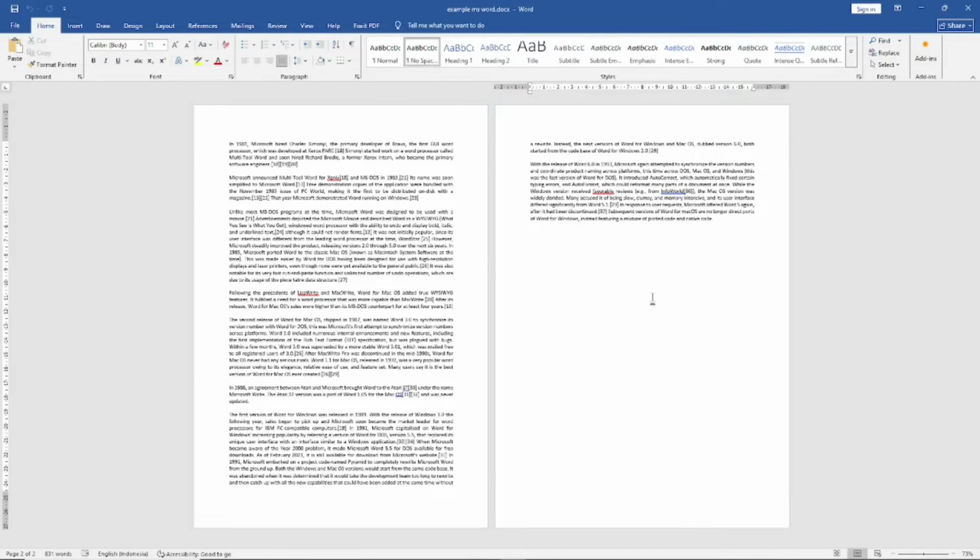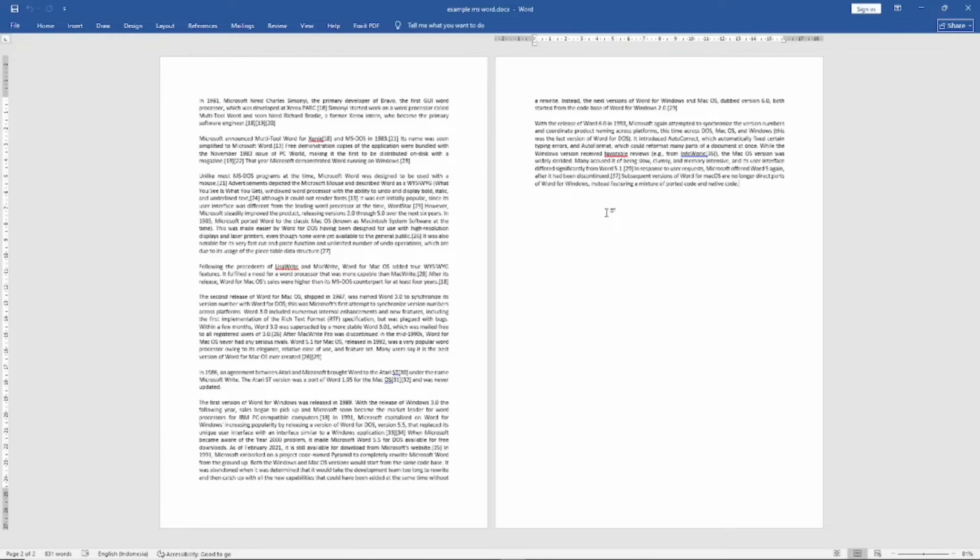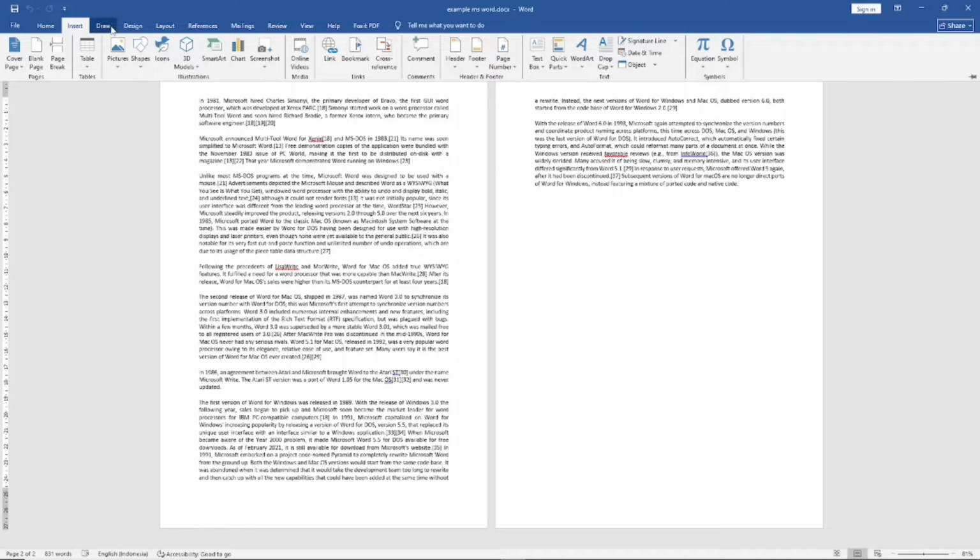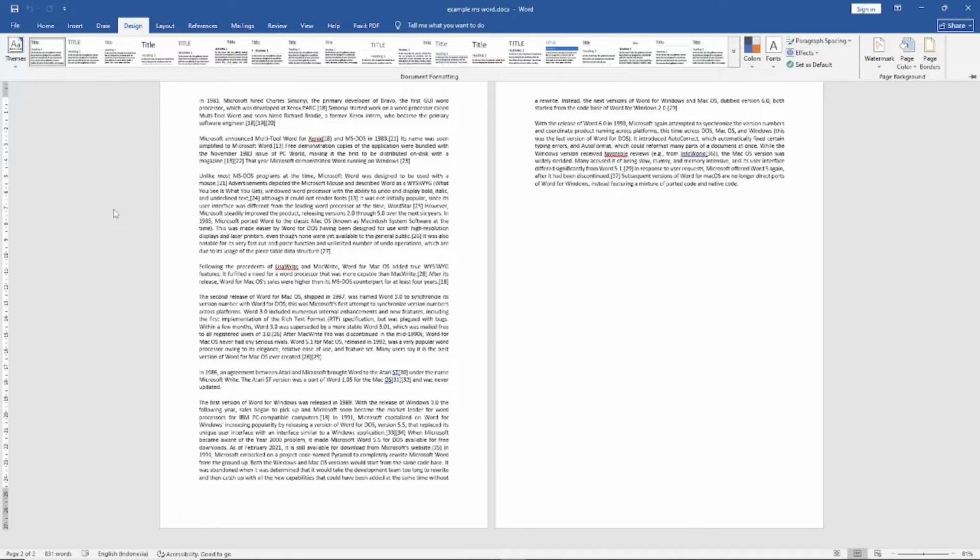Hello everyone, today we are going to learn a basic Microsoft Word tutorial: how to pin the ribbon. If you want to unpin, you can click these icons and it will automatically collapse the ribbon. If you click Insert, it will show the Insert menu, Draw, Design, and if you click outside, it will hide the ribbon.